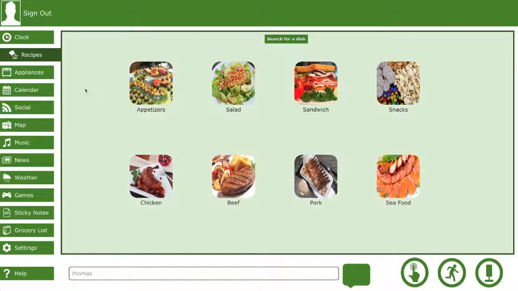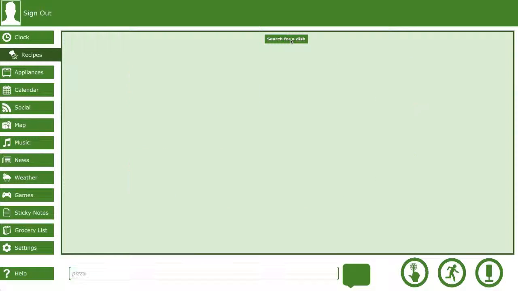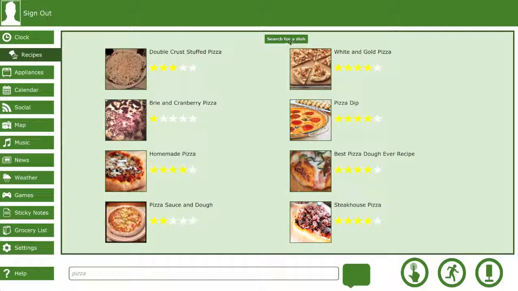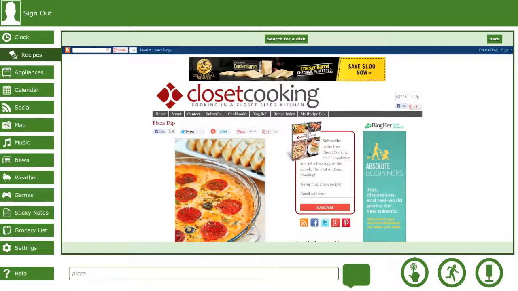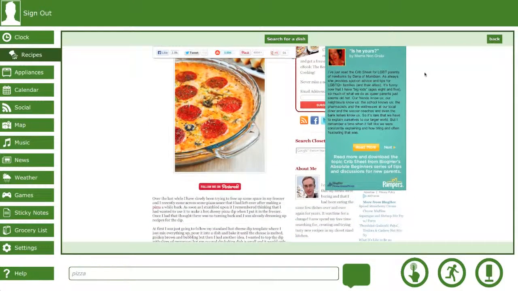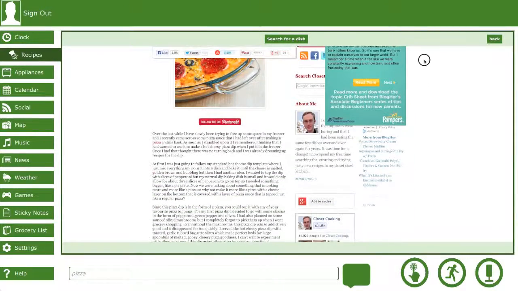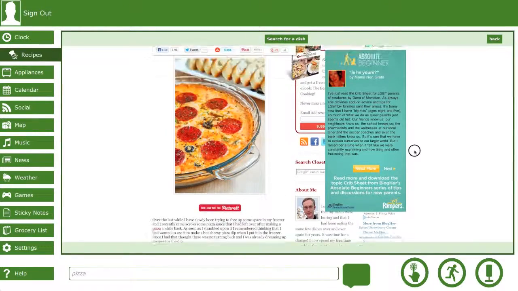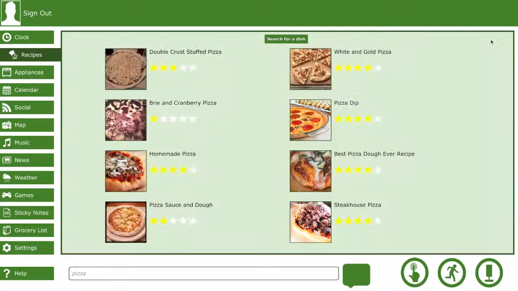Next is recipes where we can search pizza. As you can see, a listing of pizza recipes pops up. If I select one, it takes me to a website that has all the ingredients and instructions on how to make that pizza. If I want to go somewhere else, I can simply click the back button. This takes me back to the listing of pizzas.